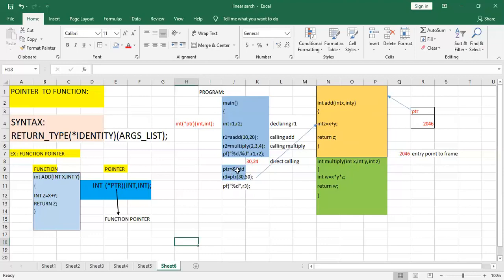According to this statement, the address of add, 2046, is stored in ptr, meaning the pointer variable is storing the address of add. Now it is pointing to this. Then ptr(30, 50) and the result is stored in r3, which is also a variable. 30 and 50 are only for adding. Now the pointer is created for this function and is accessing it.